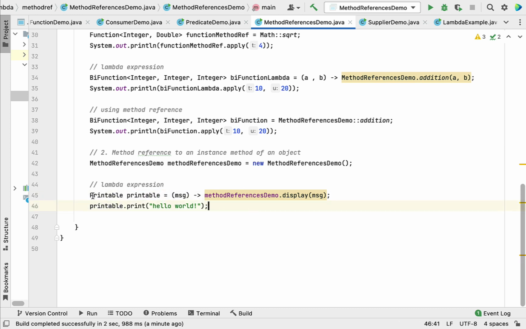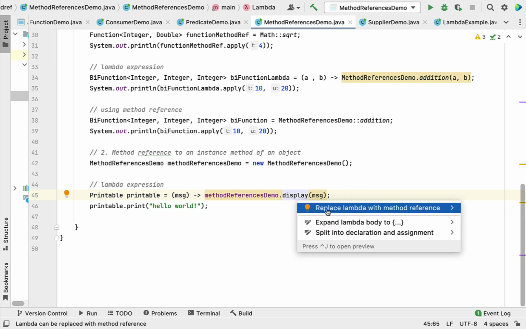Now let's convert this Lambda expression into a method reference. If you are using IntelliJ IDEA, there is a shortcut: click on display, press Alt+Enter, and you will get an option like replace lambda with method reference. You can use this option to convert a lambda into a method reference. IntelliJ IDEA basically provides a shortcut for this conversion.